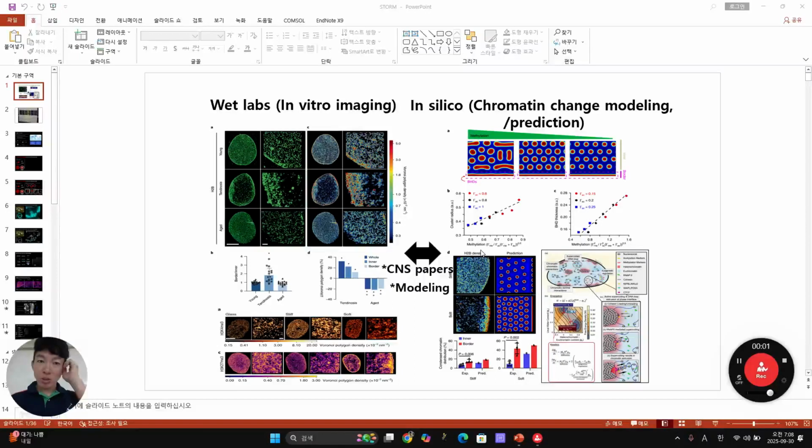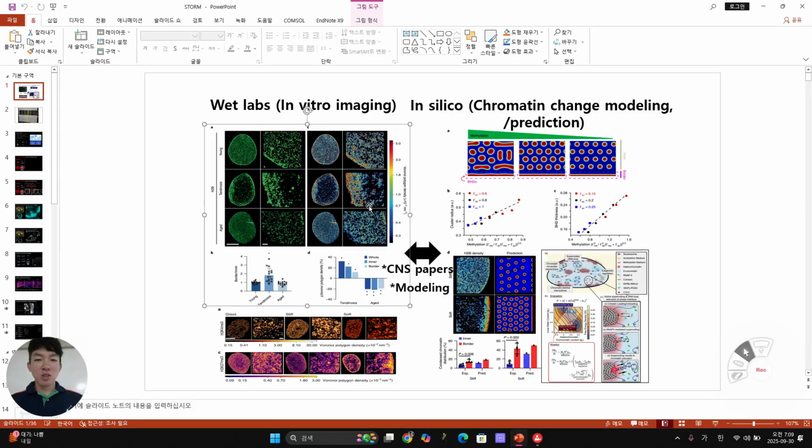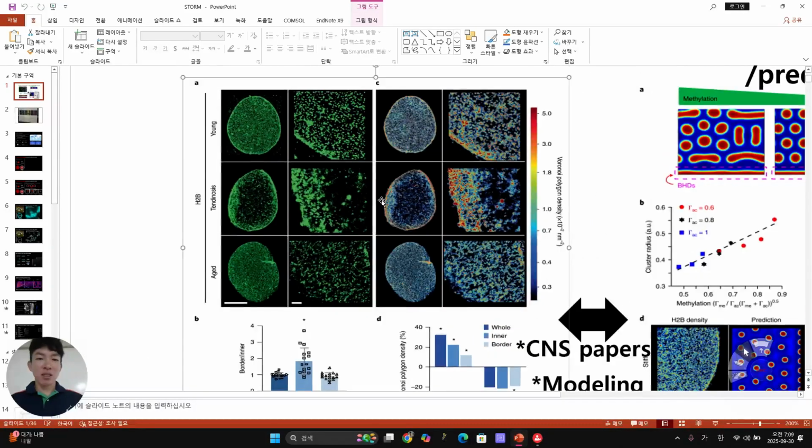Today, I'm going to talk about storm imaging. So, please raise your hand if you have heard about storm imaging. Okay, few people know about this. Storm imaging is simply like this.